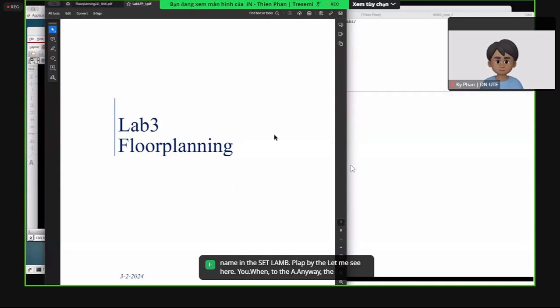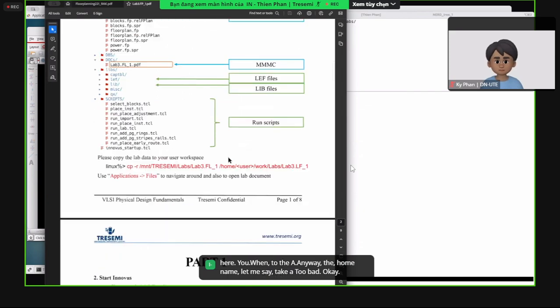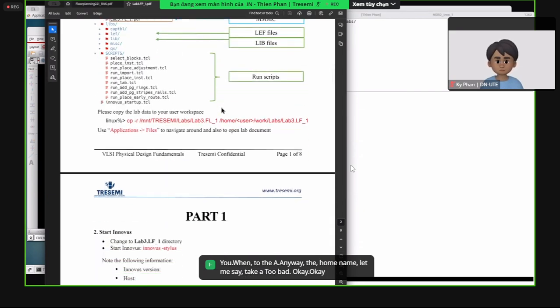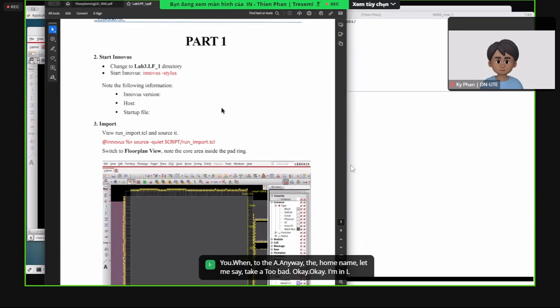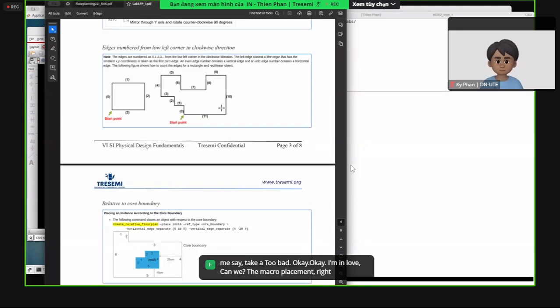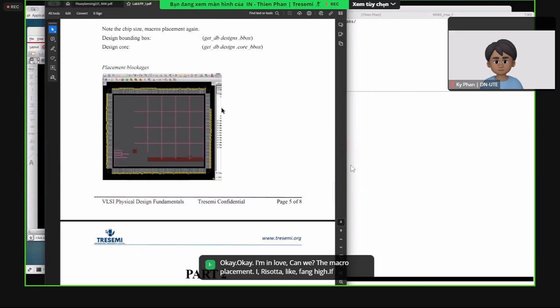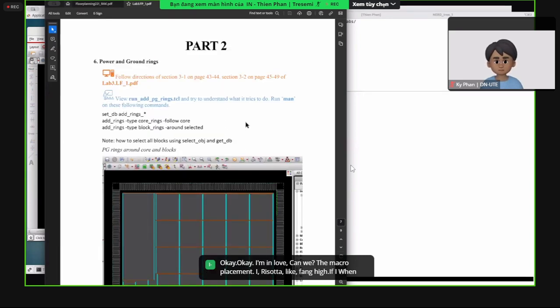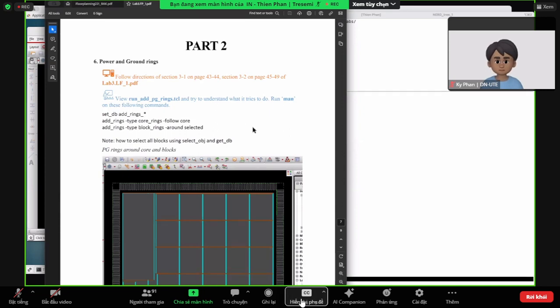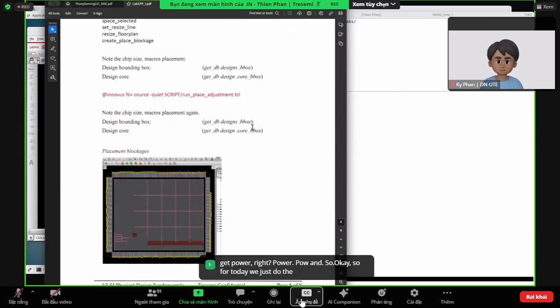Anyway, this lab has 2 parts, Tuesday and Friday. Part 1 is about IO placement plus macro placement. Part 2, on Friday, we will work on power: power ring, power stripe and power rail. So for today we just do part 1.